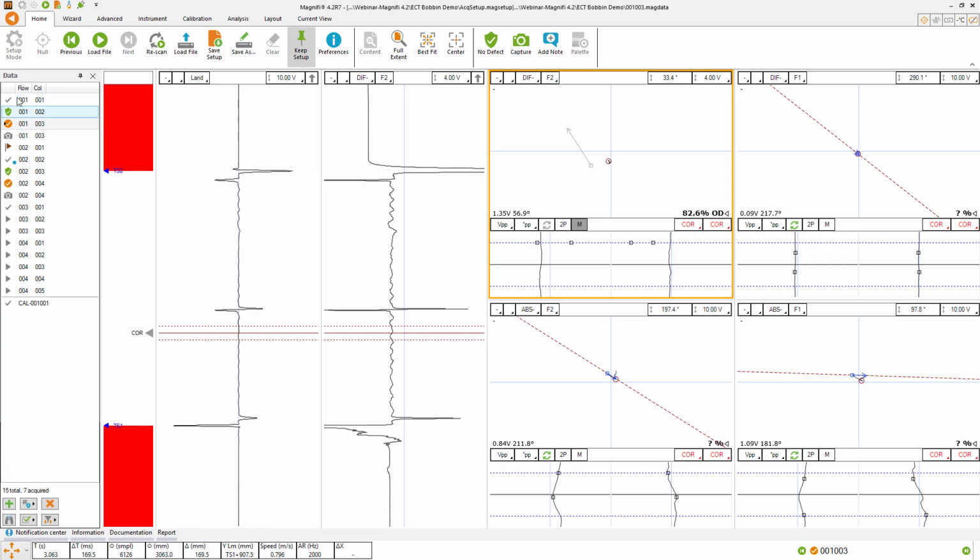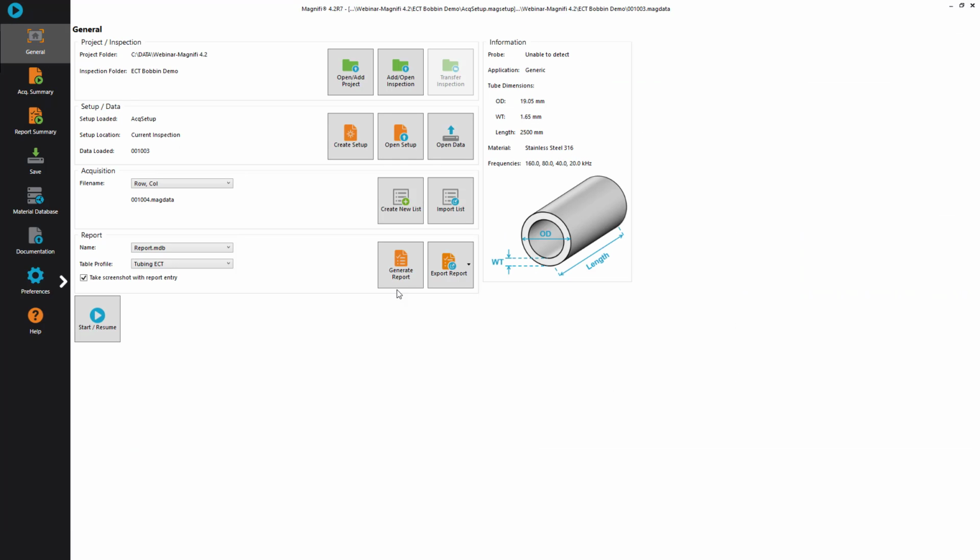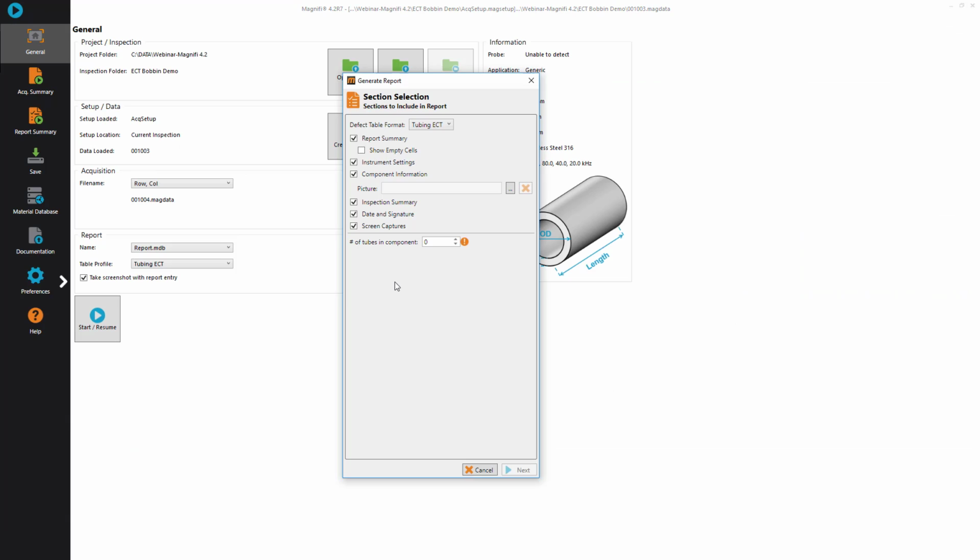So all the time I can see the status, how many tubes I have inspected, what has not been analyzed yet. So it's very useful. At the end, when all the files have been analyzed and all the indications have been reported in the table, we can go back in the backstage view and generate the report.